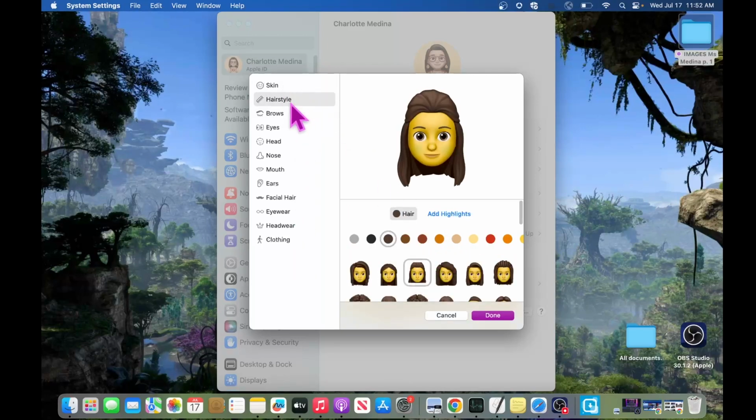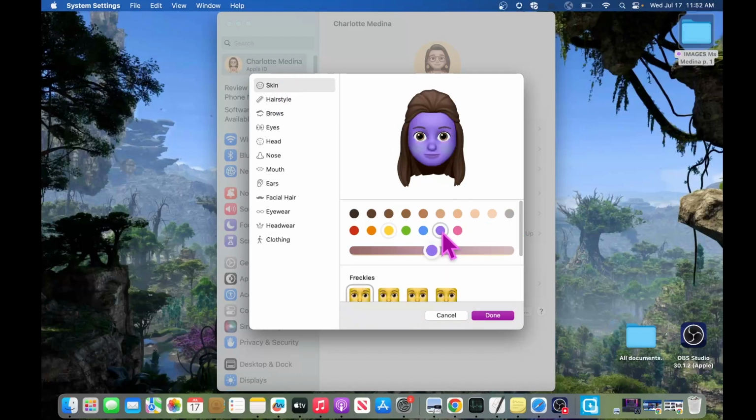You can make it look just like you or have it be its own character, either original or based on another one you like. Take your time to create your Memoji, and when you're done, select Done and close the window.